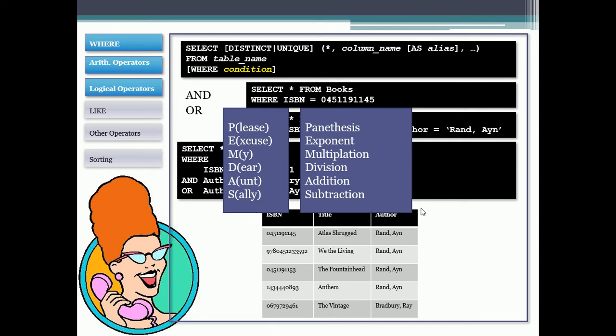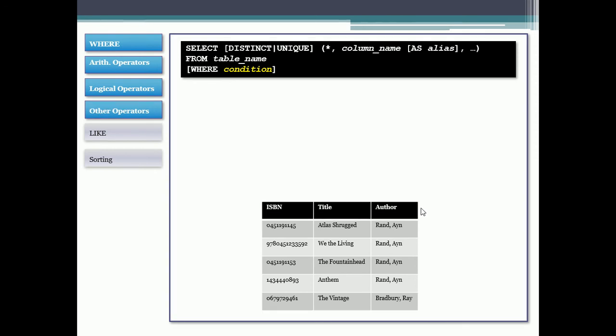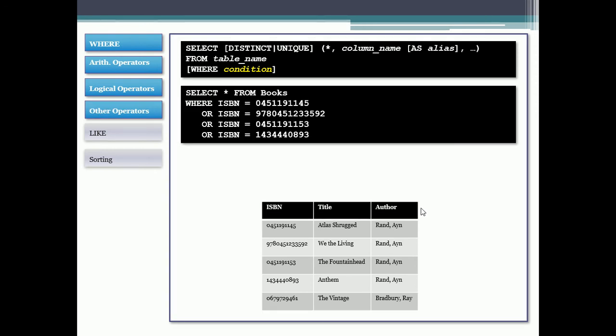But a lot of folks always forget the order of operations. It's kind of a pain sometimes, right? So, remember how this all works. Instead of trying to decode order of operations, sometimes it's helpful to just use parentheses, right? So here we're forcing the database engine to evaluate the ISBN and author Boolean logic first, right? And then go and OR that to where the author is Ayn Rand. So then it returns the results that we're looking for.